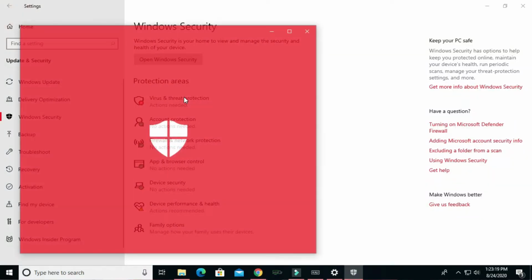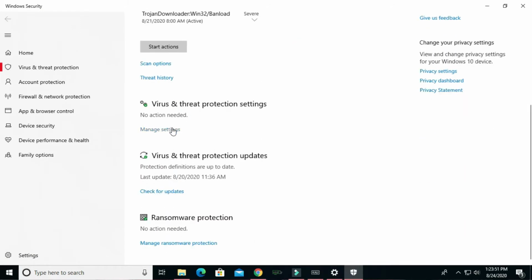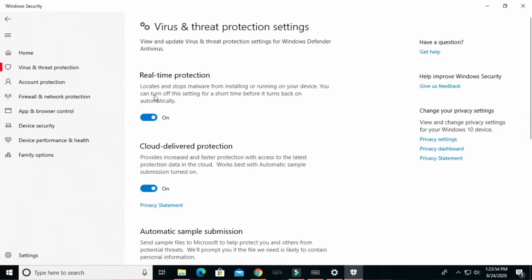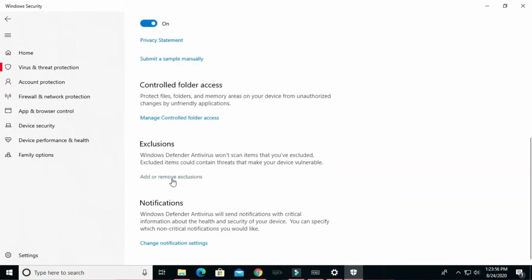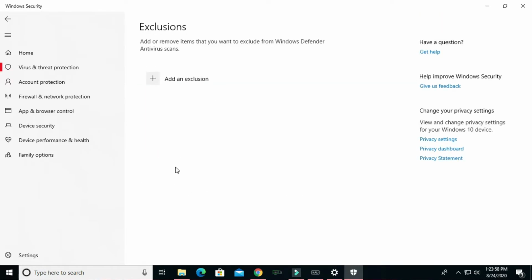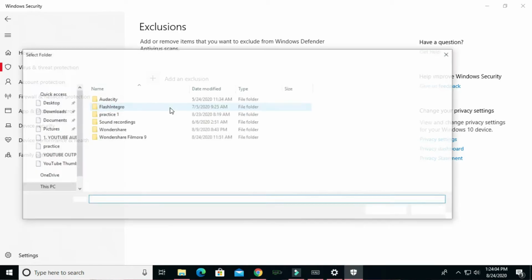When you click on this and it opens, you need to just select virus and threat protection. When you find this, you have to click on manage and then scroll down and there you will find the exclusion option. You need to click on that and then add exclusions and select the folder option and then enter the location that you have copied from the previous steps.